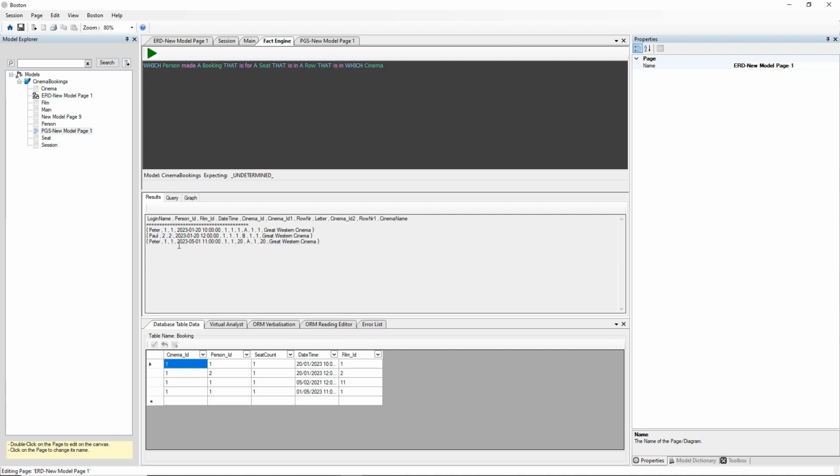So here's our results. So Peter made a booking for a seat that's in a row in the Great Western Cinema. Paul made a booking for a seat that's in a row in the Great Western Cinema. And Peter again made another booking that's in a seat that's in a row in the Great Western Cinema. So we've run a graph query against our relational database and we've got our results.